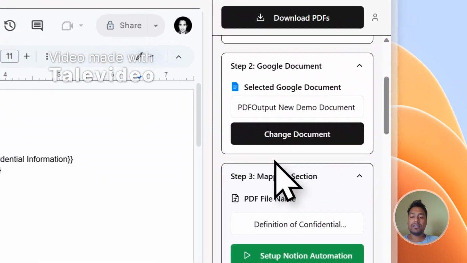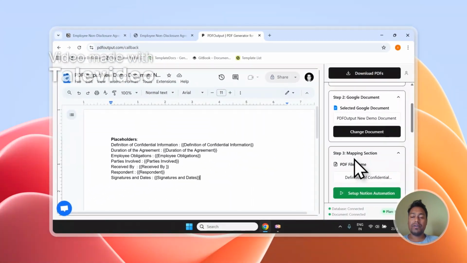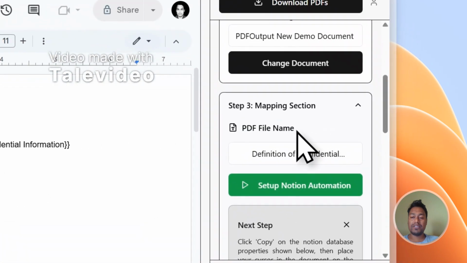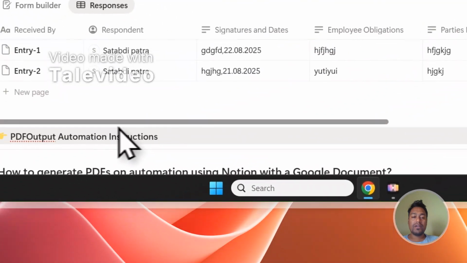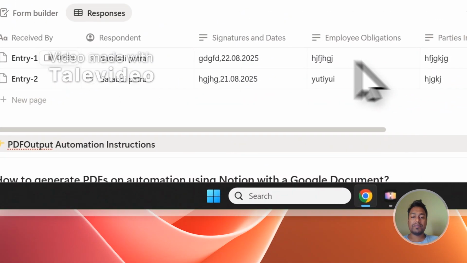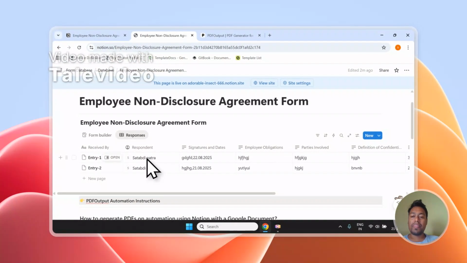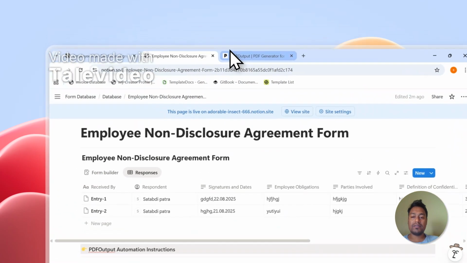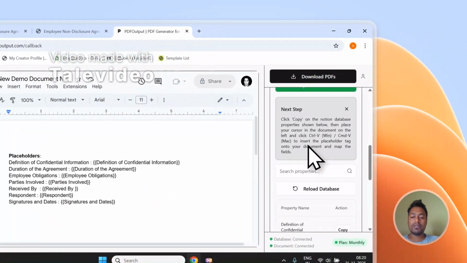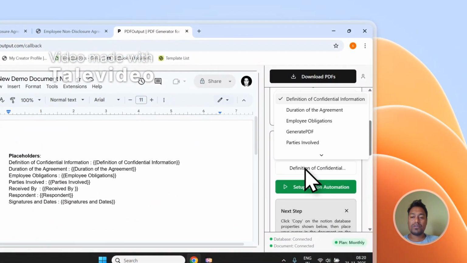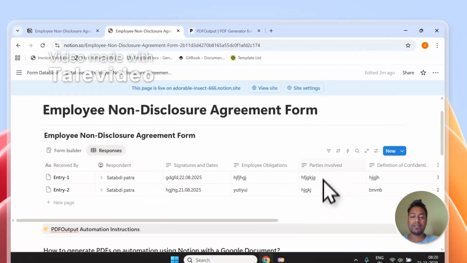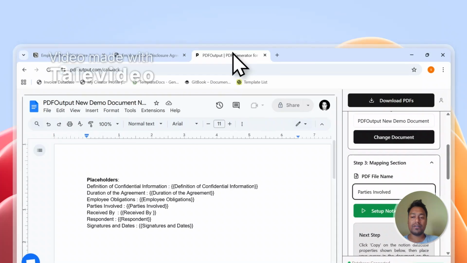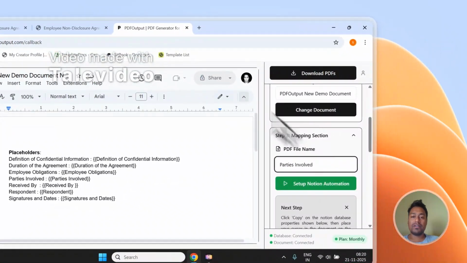And besides this, if you see, we also have a PDF file name section. So any particular record that you want to create as PDF, you can name the particular record as per the columns that are available. Okay, so I want to name the PDF file as per this parties involved. So I will select parties involved in this drop down, and all the PDF files will be created as per this particular column that we see over here. Okay, so these things are all set.